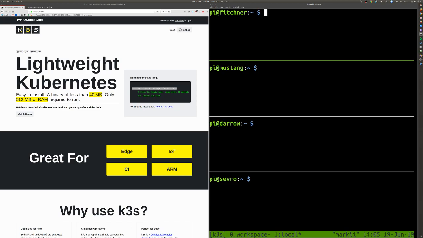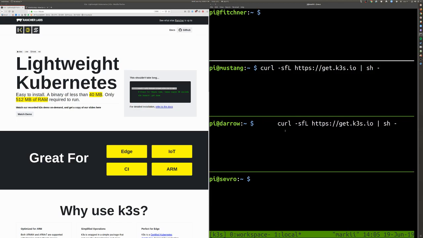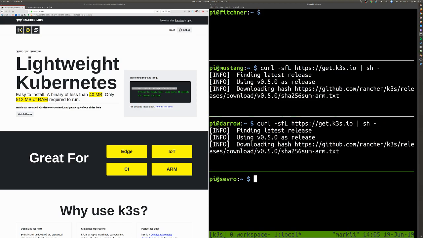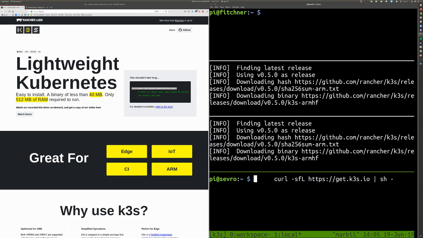So I'm going to go here, right here, and Mustang is going to be my controller or leader node. So I'm going to install it on her first. Then I'm going to install it on Darrow here. And then I'm going to install it on Severo.